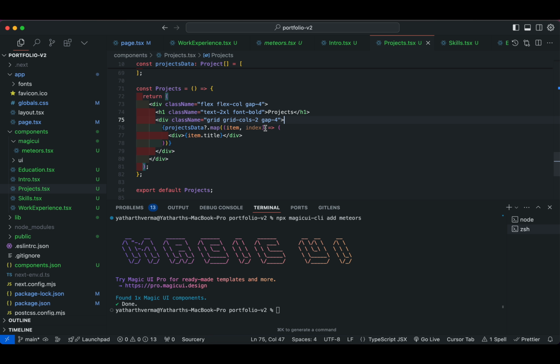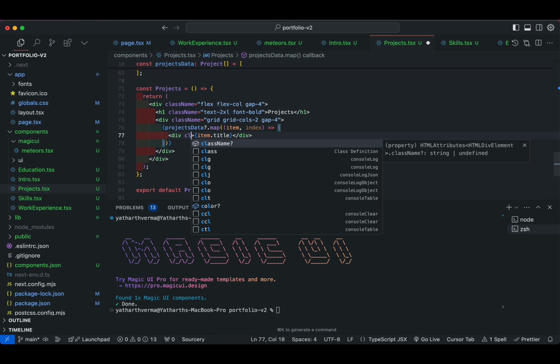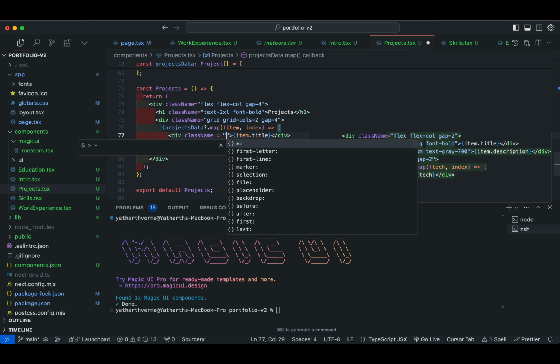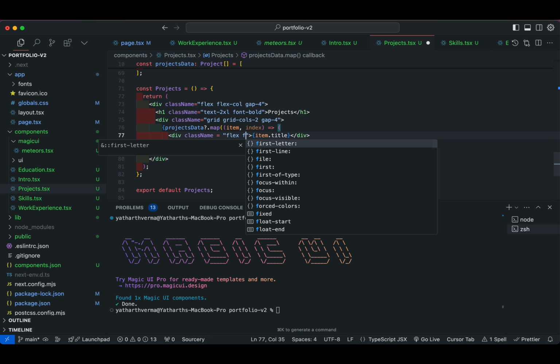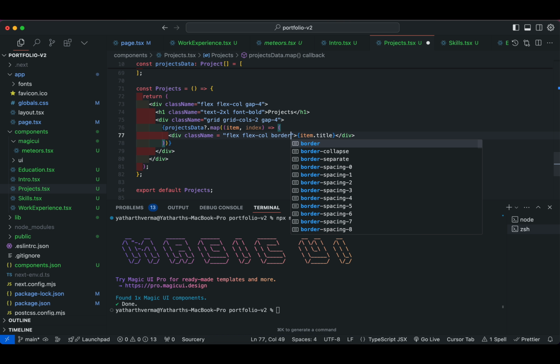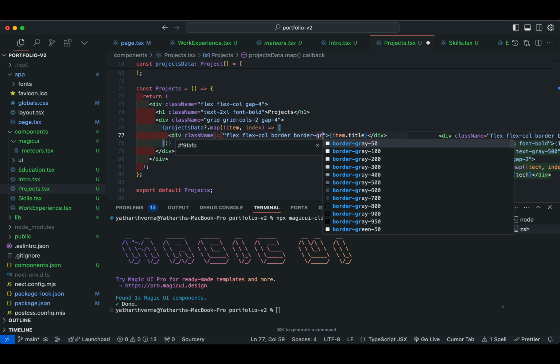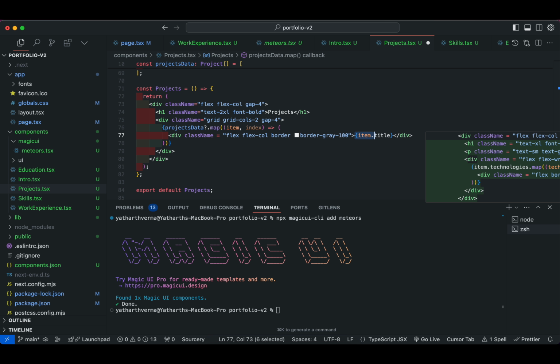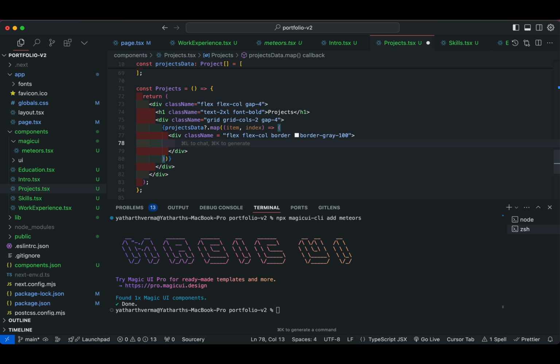So we already have a div. We just will give it some classes. It will be flex column, border gray 100. Yeah, I think it's fine. And inside this we will have a video section with the preview video. It will be autoplay muted, class name width full h full.